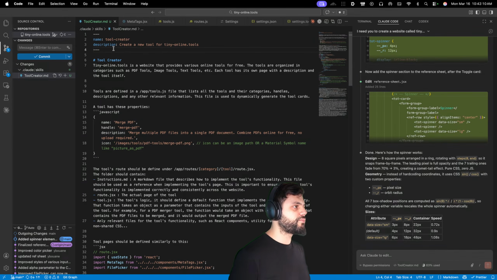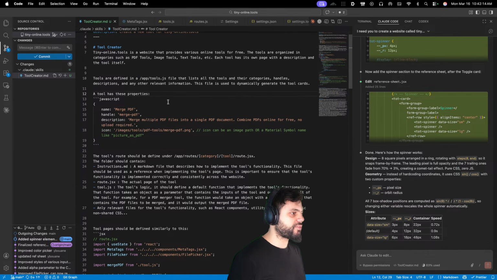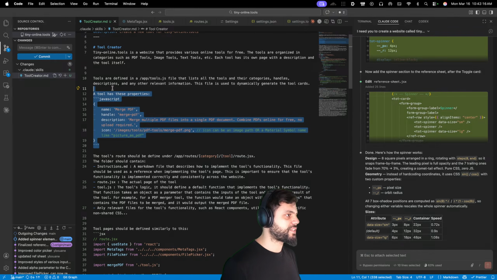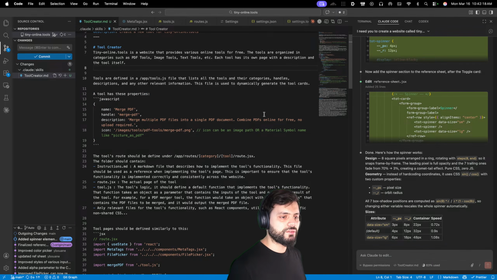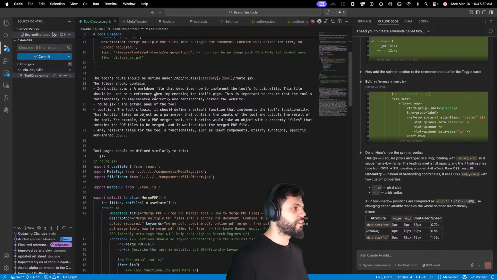So we have been creating this skill, tool creator, and in it we have defined the steps Claude Code should take to generate tools. So how to create routes, the instructions.md. I've been rethinking about this file, and I'm not sure if it's useful or not. So we're going to look into that later. Maybe you can skip it, maybe not. We'll check that.